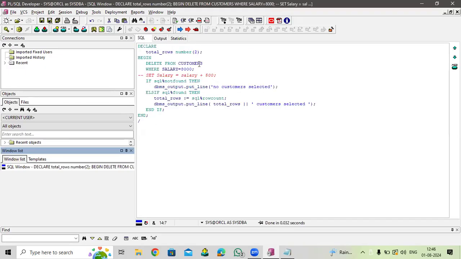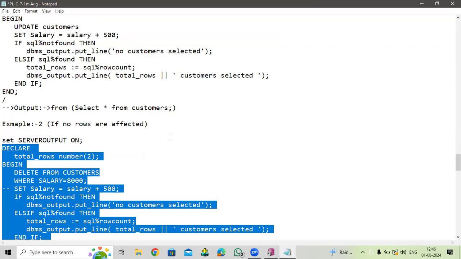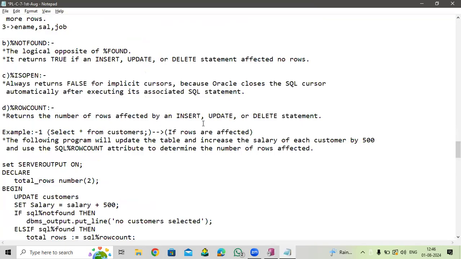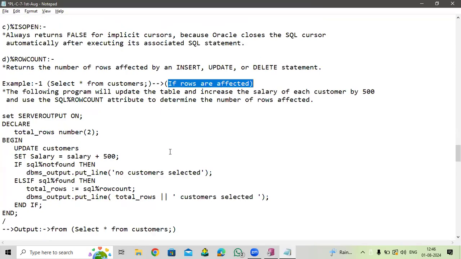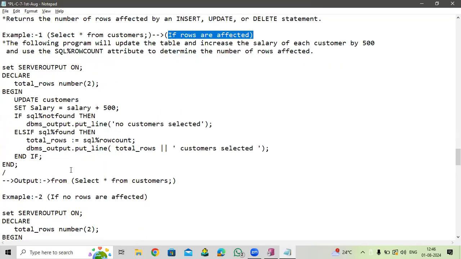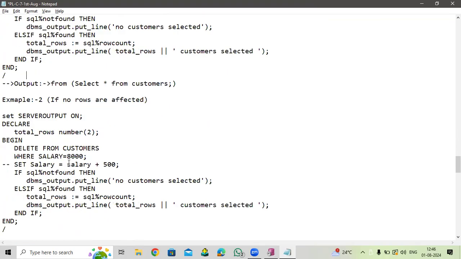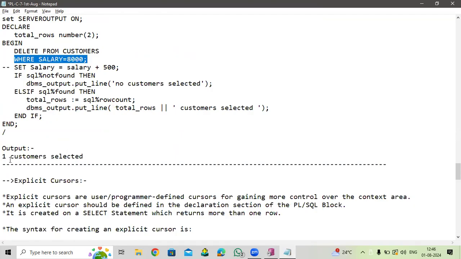But if I make it 2,500, 3,000, 2,000, the values which exist, then 1 row will get deleted. But here, I just want to check that no rows are affected. So this is an example for rows being affected. We have got 6 rows affected. And this is for no rows affected. Even though I'm performing an operation here, no rows are affected. So it is no customer selected.